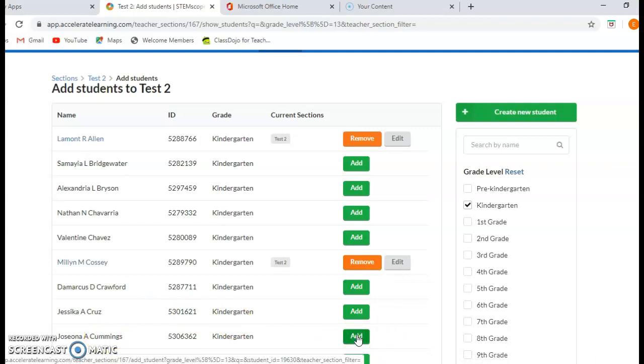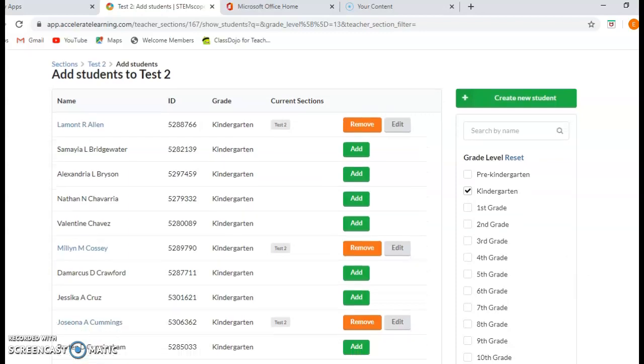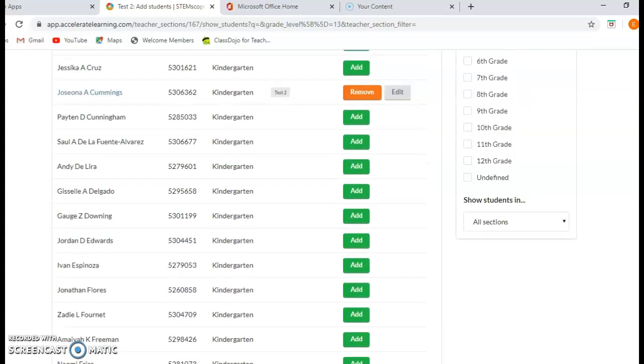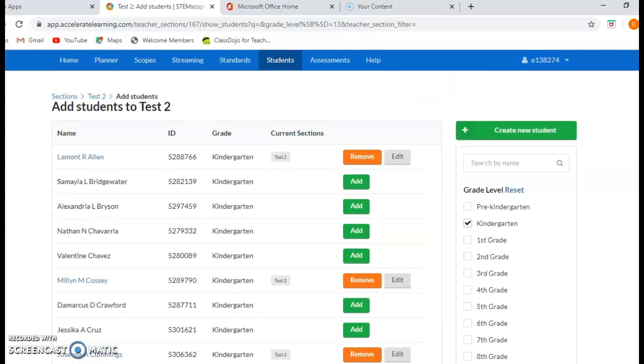Don't worry, I'm not messing anything up because I can archive this class when we're done. I'm just doing this to show you how to do it, okay? All right, once you have everybody that you need in your classroom, in your homeroom, okay, it should be done.